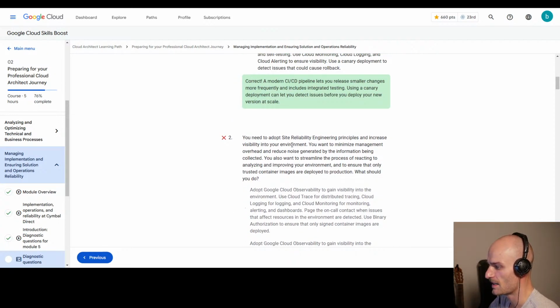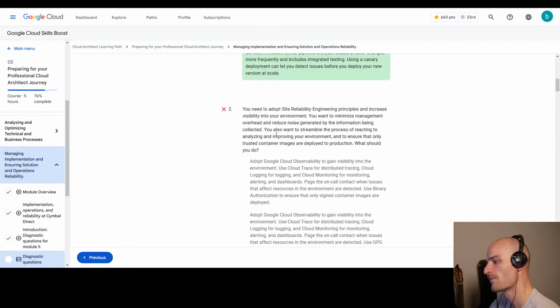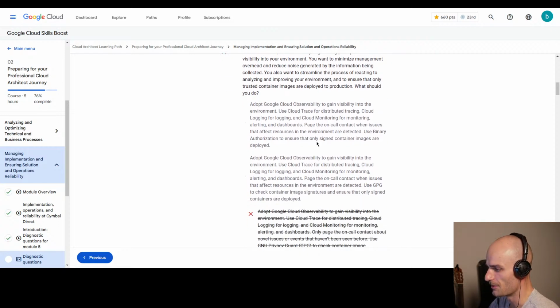You need to adopt site reliability engineering principles and increase visibility into your environment. You want to minimize management overhead and reduce noise generated by the information being collected. You also want to streamline the process of reacting to, analyzing, and improving your environment, and to ensure that only trusted container images are deployed to production. Okay. What should you do?